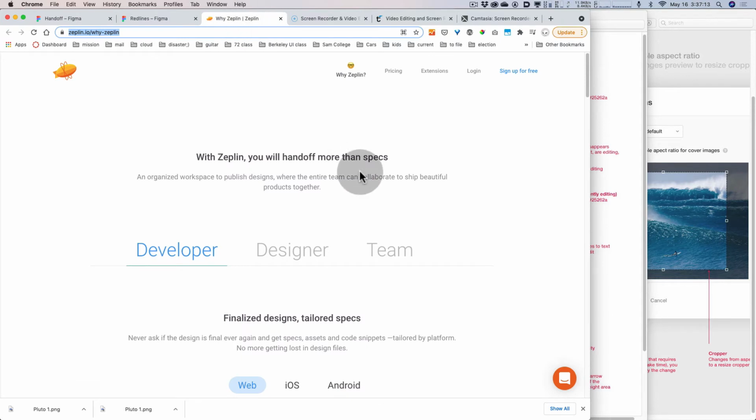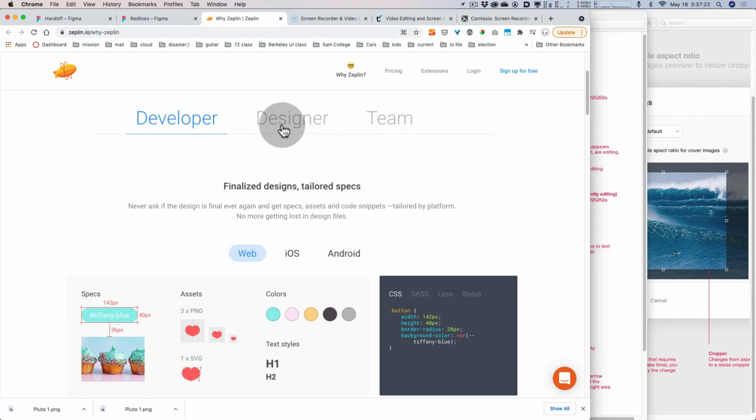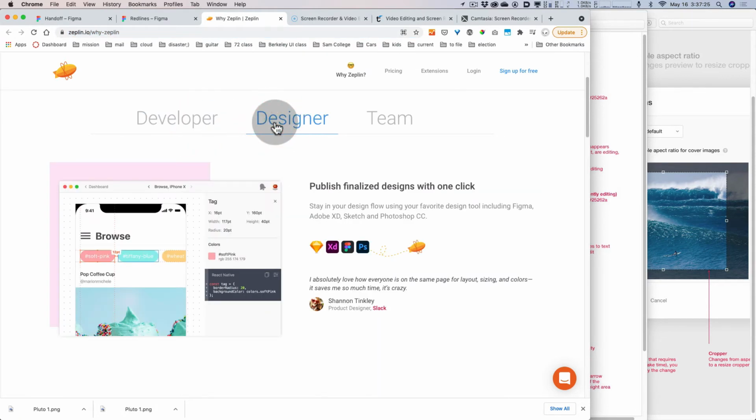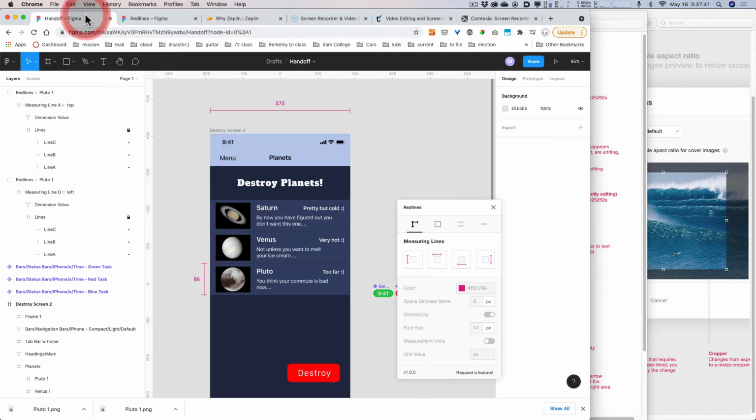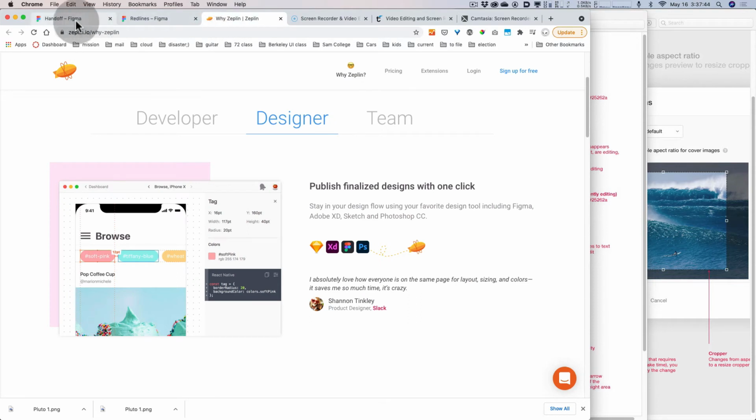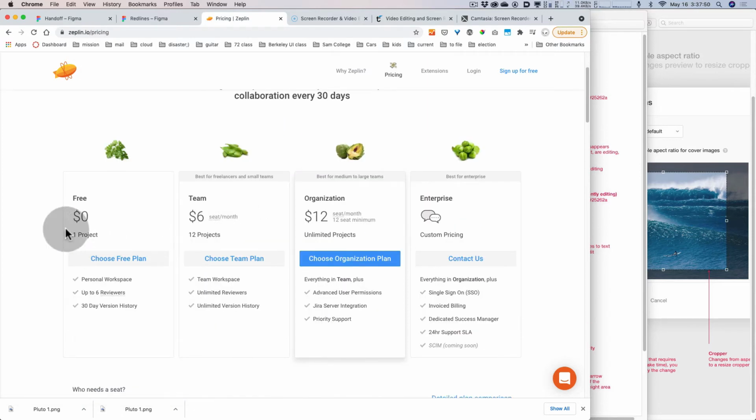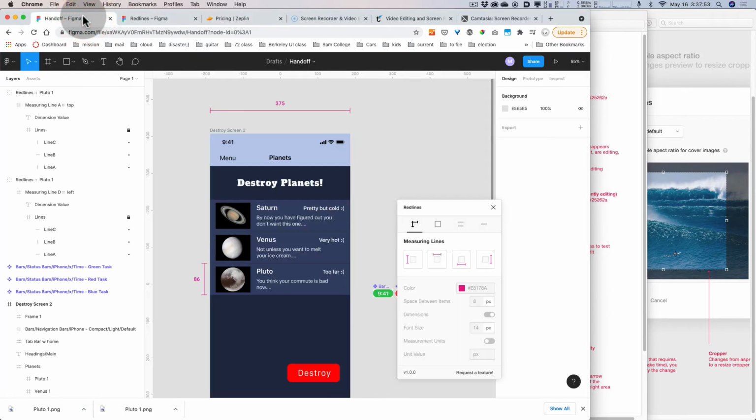Zeppelin is a publishing tool. It's to help you publish your actual designs, and it does help with handoff, and it is for designers and developers to get this process a little more automated. There are plugins for Figma as well as XD and Sketch and Photoshop, so you can quickly get that information out of a design for a developer. So that's another possibility. If anybody wants to try that, you're welcome to. I think there is a free level for Zeppelin. You get to do one project. So that's up to you as far as if you want to try that out. I know some developers and designers are using it though.